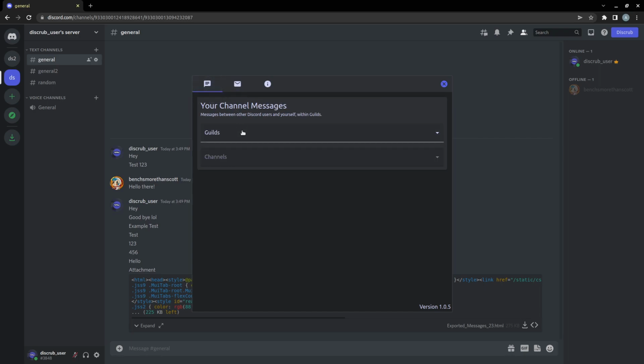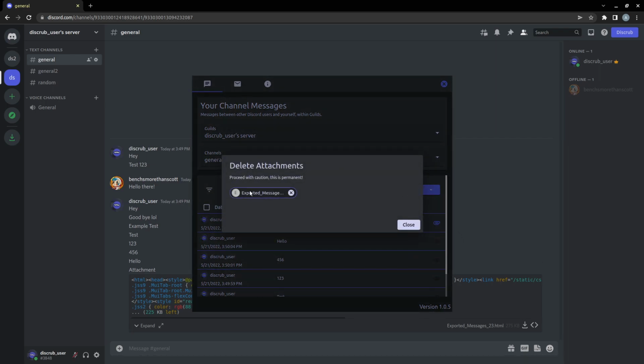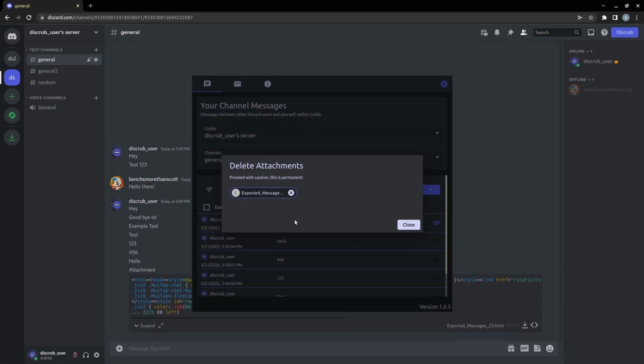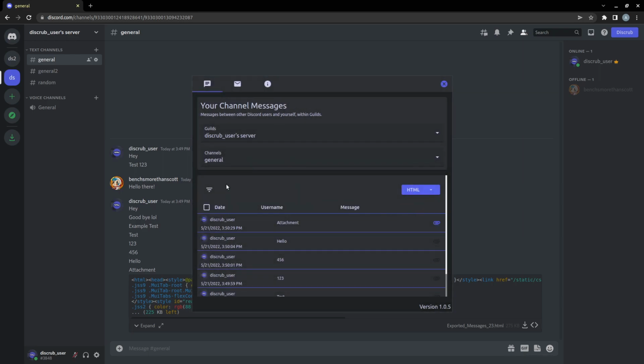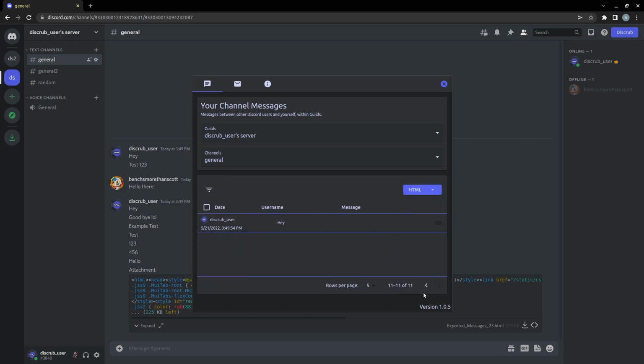So let's go ahead and run through this. You'll select a guild, select a channel, and you can see messages. Attachments show up like this, and you can access them by clicking here. As you see, they will download, and if they're an image, they will pop up in a new tab. You can delete them like this. But yeah, these are the messages for this particular channel.